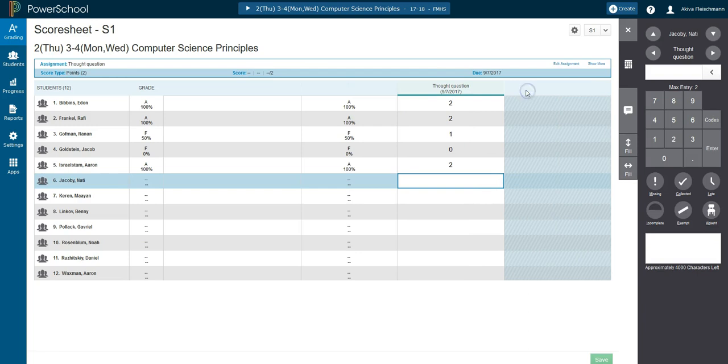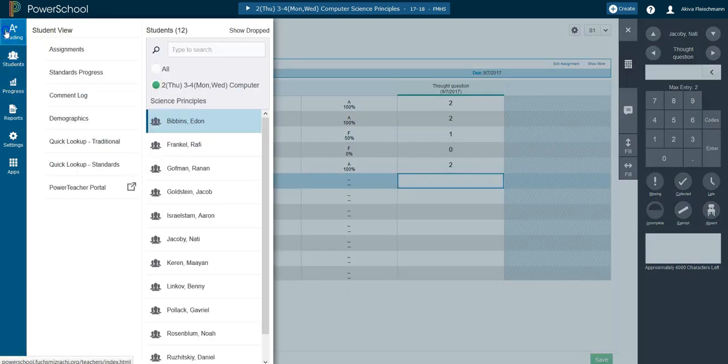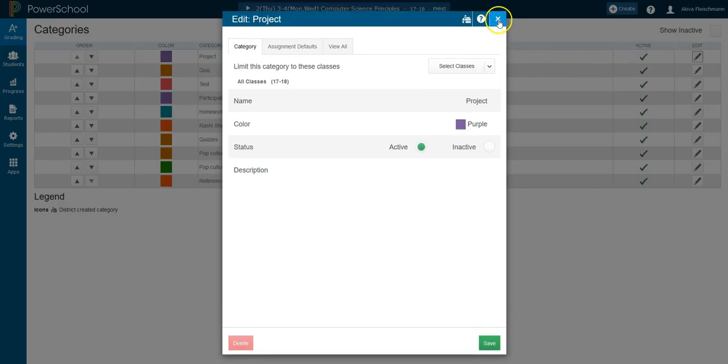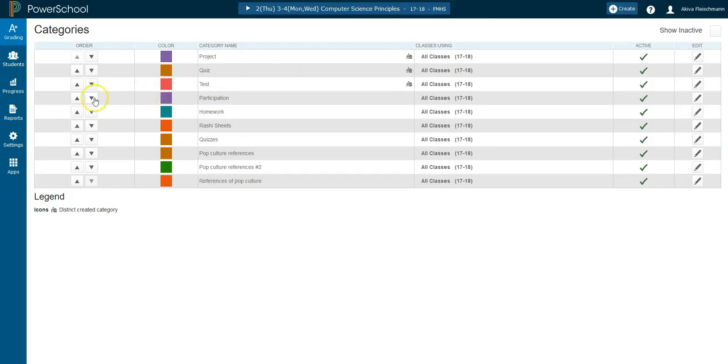But if I had a second assignment, I would be able to fill in grades for all the different assignments. It also calculates the grades as you go along, just like your other score sheets. Under grading, you can also look at categories, where you can edit your different categories by clicking this Edit button. That's where you go in and fix your categories and change them the way you want them.